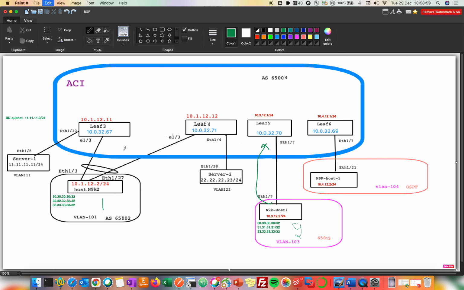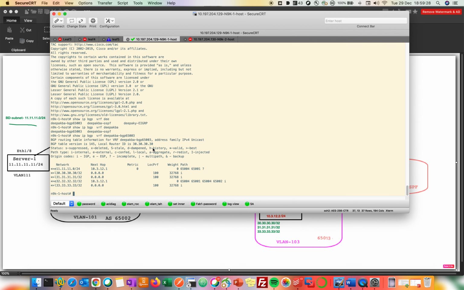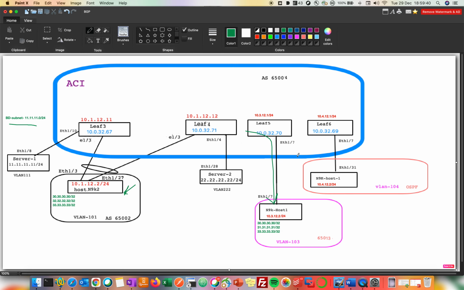So today we're going to discuss how to advertise the route from ACI to the ISP. Let's suppose you have a BD subnet 1.1.0/24 here, and right now leaf 3 and leaf 4 are advertising to this eBGP host 9K2 and this router 9K1 as well. Let's quickly verify. I'm logging into 9K1, and if I run a show ip bgp under that VRF, I can see that BD subnet 1.1.0 is advertised to me by 10.3.12.1, which is this one.